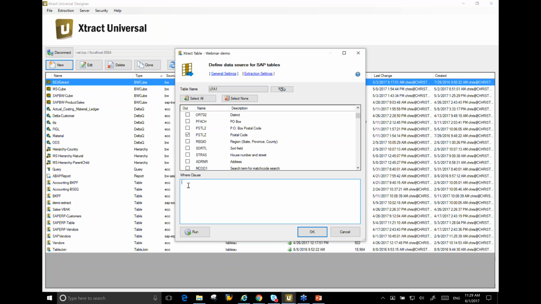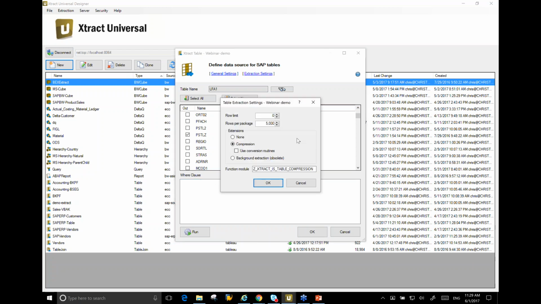Maybe you don't want to bring all of your data over. And we also have, for each object type, specific extraction settings. And these are designed to really help you manage sometimes the large volume that you're bringing across with things like packaging your data extract into smaller chunks.